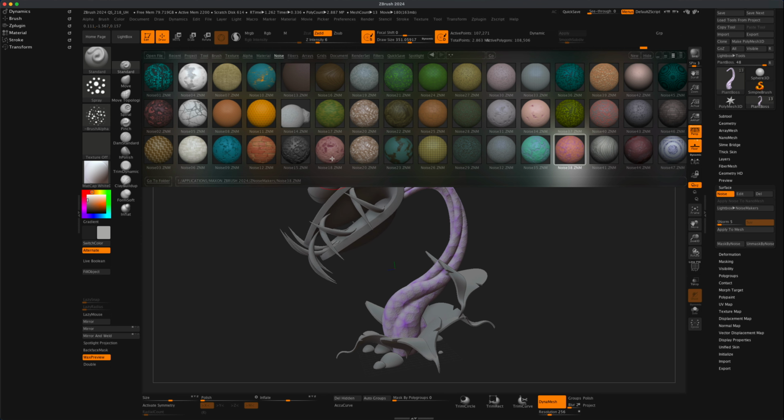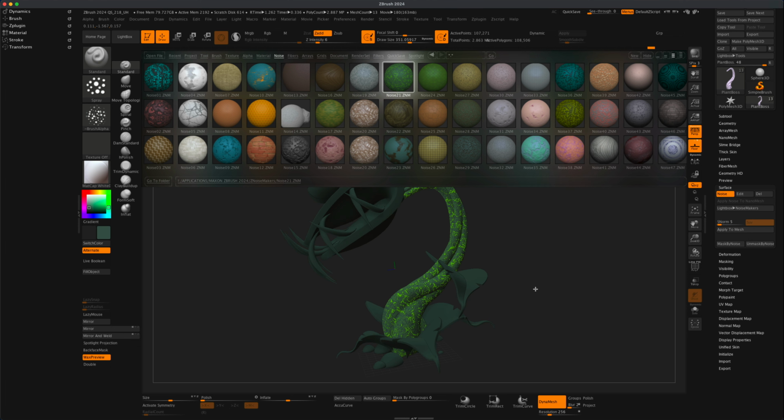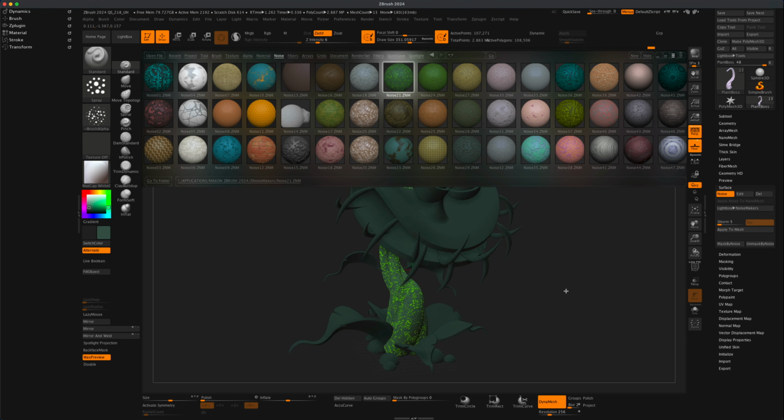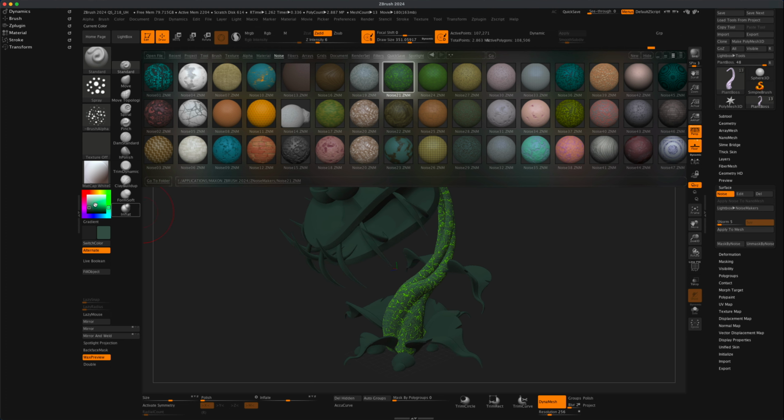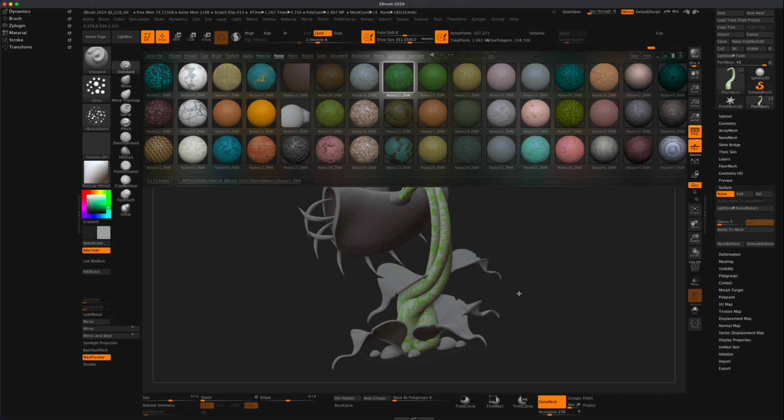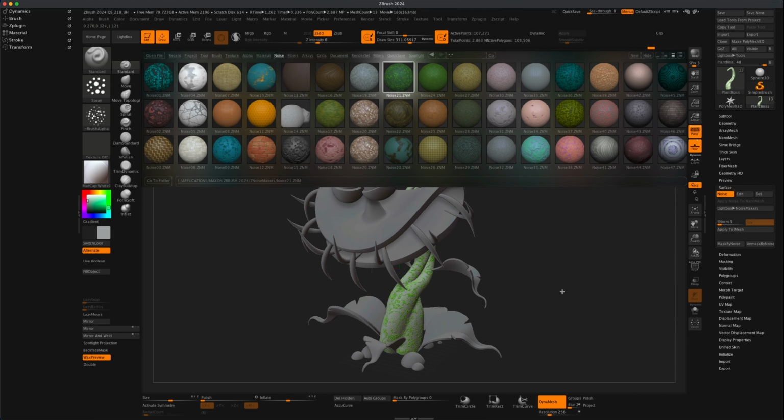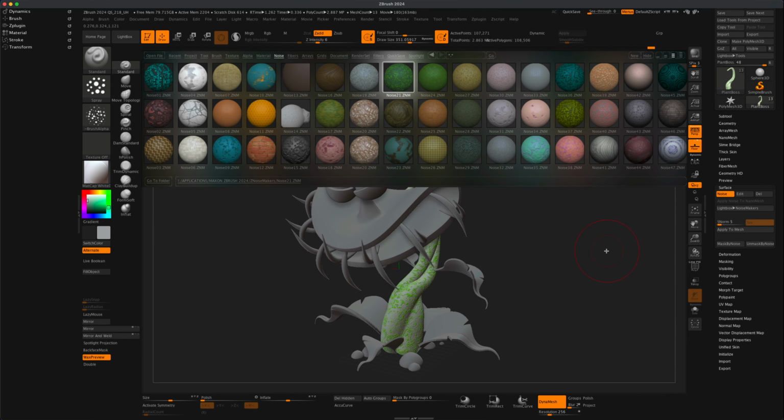And just for fun, let's explore another one. How about this green one? That's really interesting. And again, if I change my color back, you can see what that looks like. So that's an option. I am going to not use the lightbox. Instead, let's go back in our history, back to the beginning.